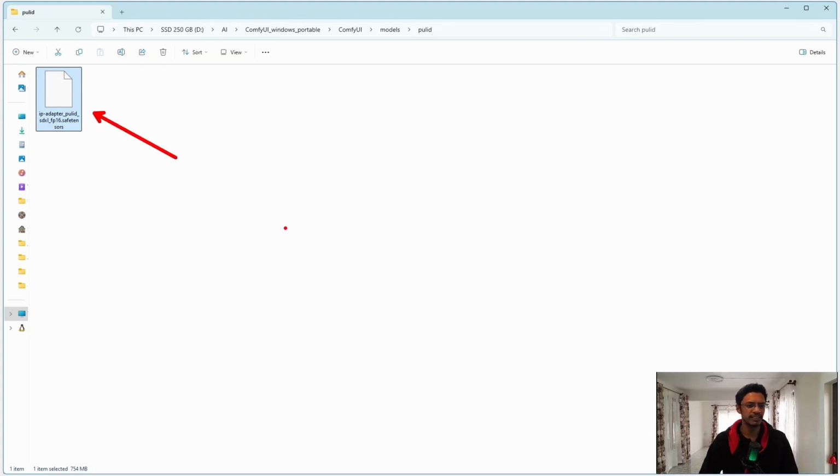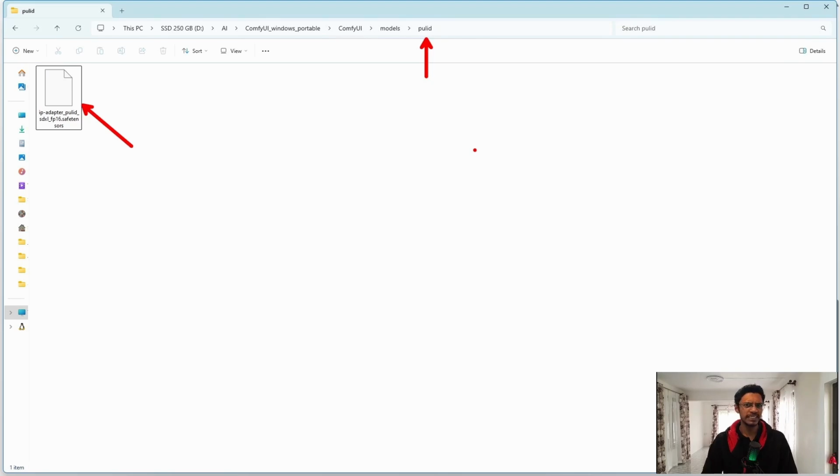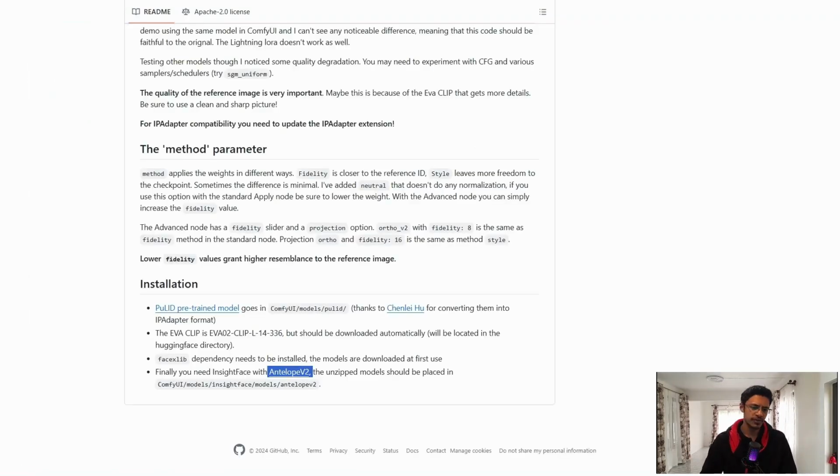Okay, so make sure that you have this ip-adapter_pulid safetensors file inside the pulid folder. And once again, do not rename the file. Now go back to the GitHub repository. There is a second download that you will need to do. And this one is for the Antelope V2. So click on the link.